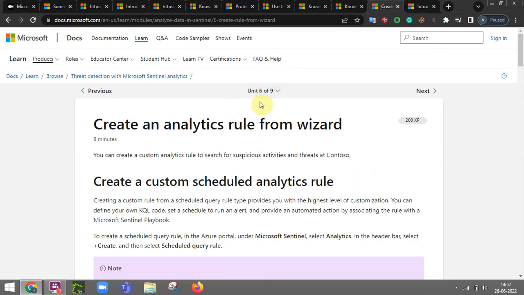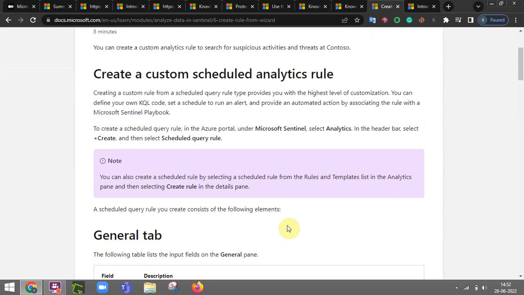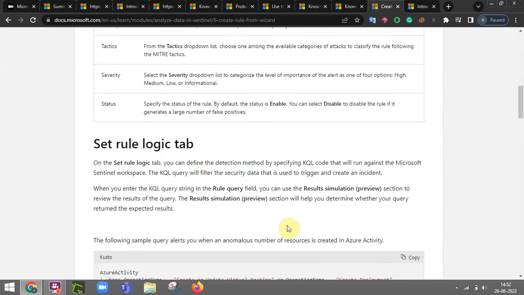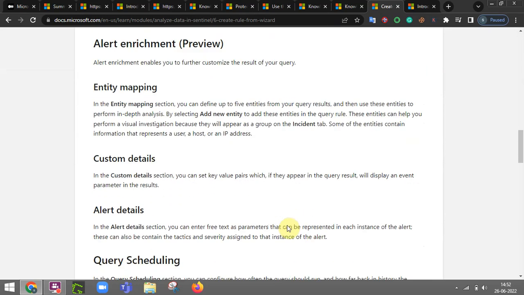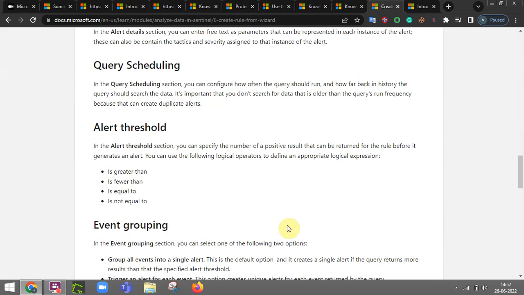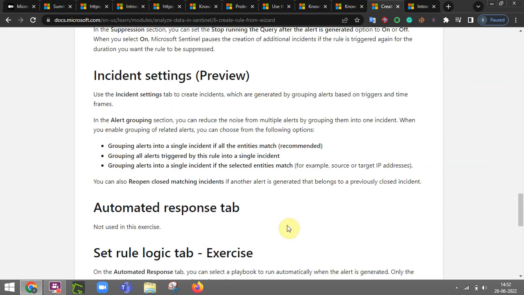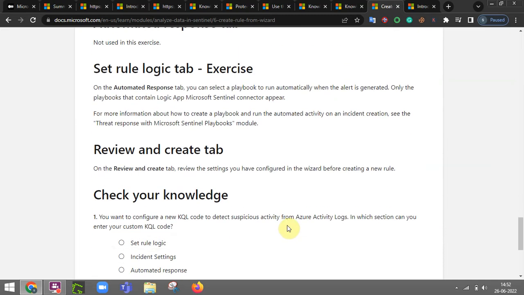On the sixth unit of this particular doc page from Microsoft, do read completely about custom scheduled analytics rules, because this is the most important thing and it is used a lot of times. You have to create the general tab, and set the rule logic tab as well. You have to also look into the alert enrichment, then querying, scheduling, alert threshold, then event grouping, suppression, then incident settings, and how the automation and other review creation is done.